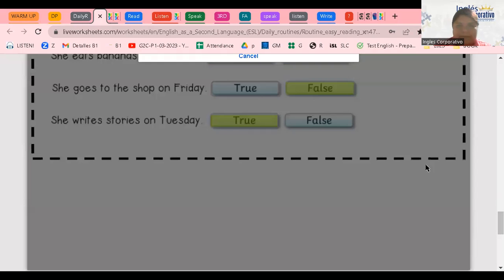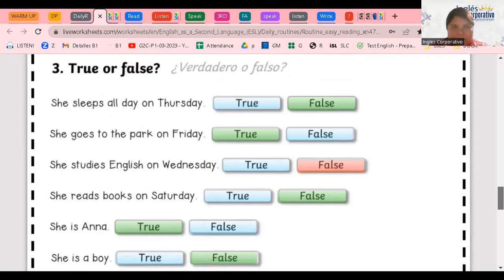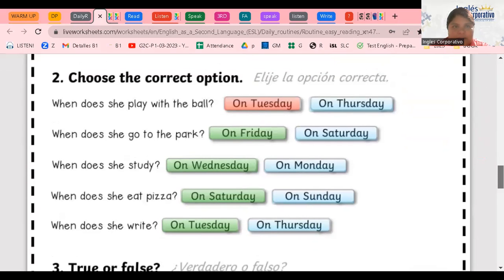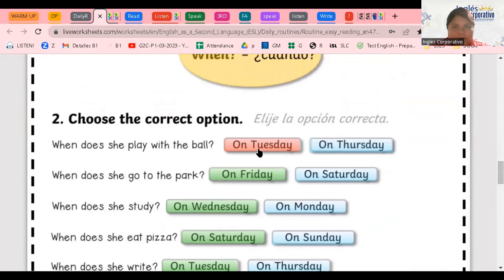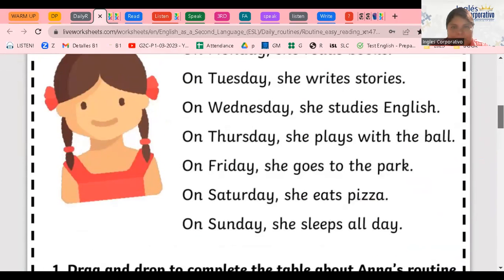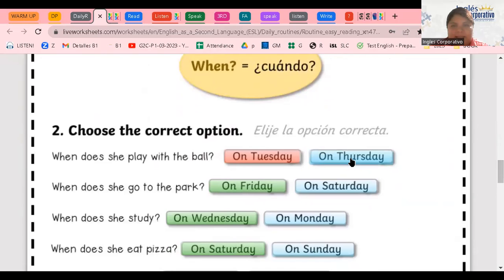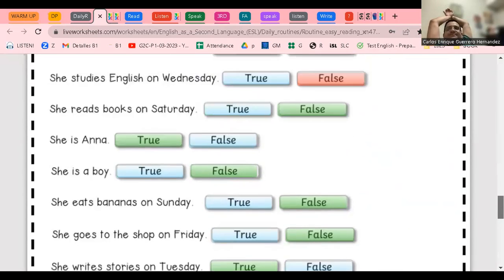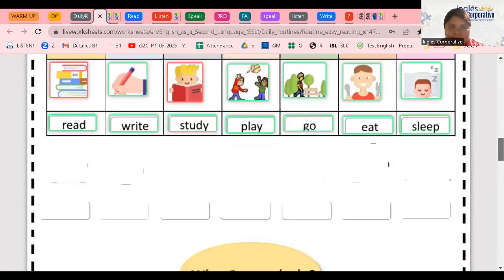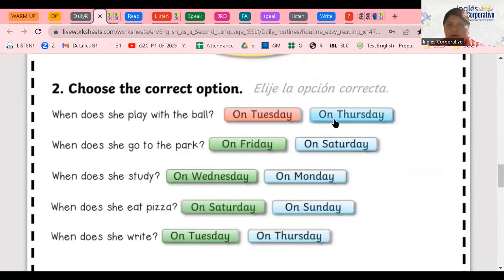Okay, so let's finish that and let's see how well you did it. So it was false. Okay, so we missed one. Which one? When does she play with the ball? Tuesday. Okay. Yeah, it was Thursday. Okay, so that's the only one. And she studies English on Wednesday. Let's check it. Yeah, that's right. So the one that we missed is this one, Thursday.